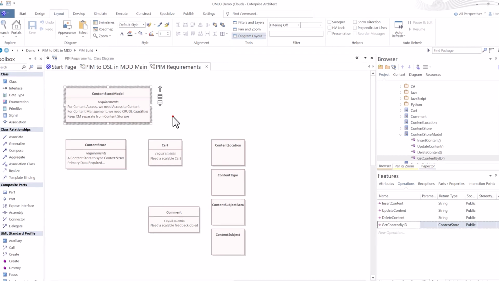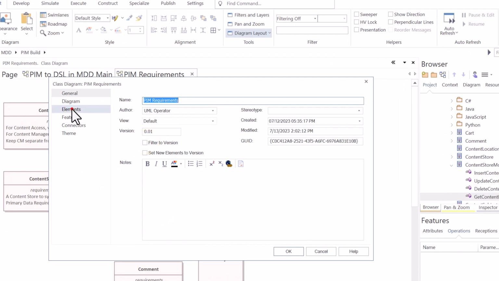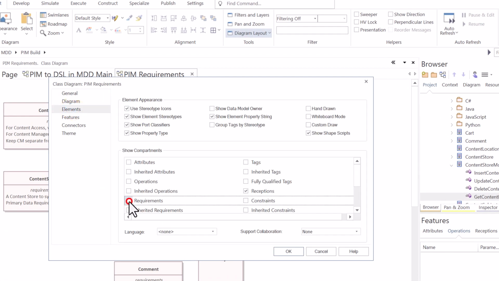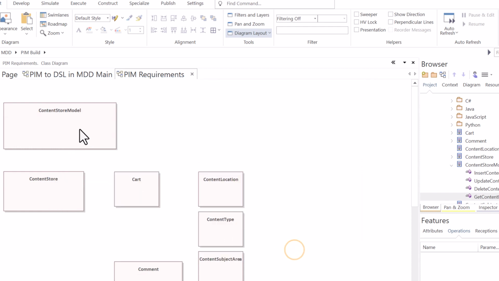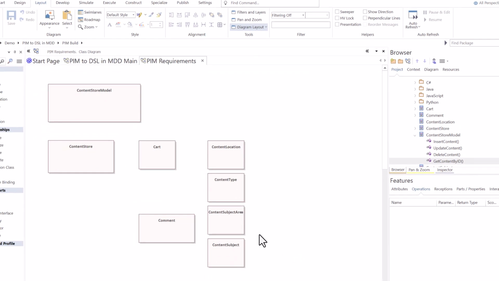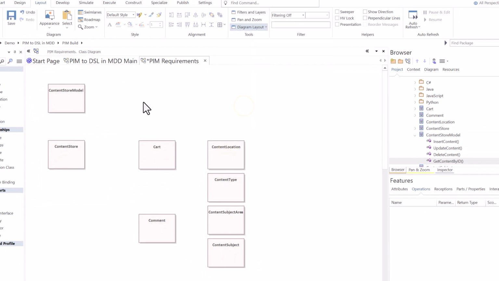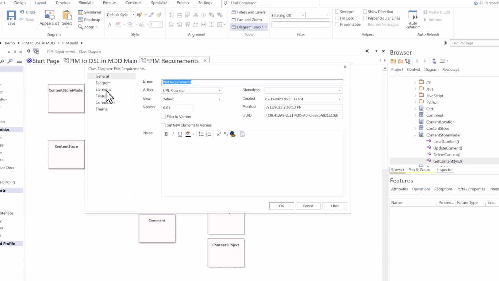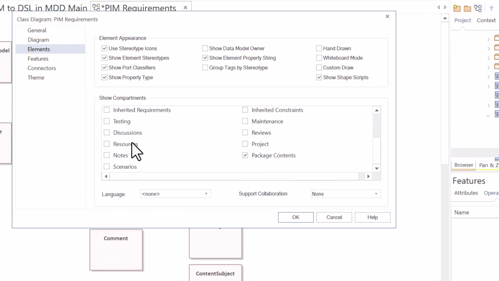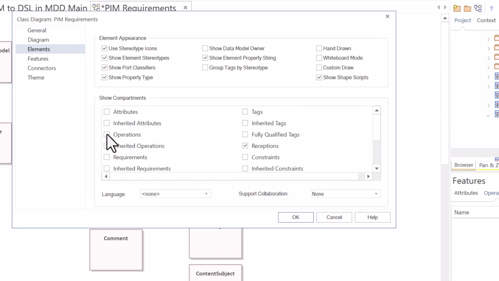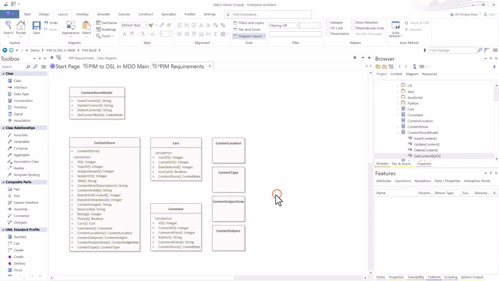So what I'm going to do is double click in here. I'm going to go to elements and I'm going to turn off requirements. I'm going to hit OK. Now requirements are turned off, right? And I can size these if I want back to anything that I want, right? I'm going to double click again in this and let's start exposing our operations. So I can go in here and say, hey, I want to show operations only. Eventually you can come in and put in attributes. Well, let's just start with operations. I'm going to hit OK.